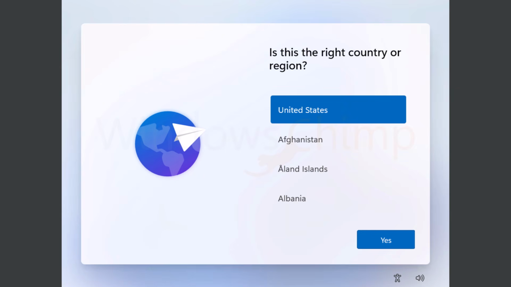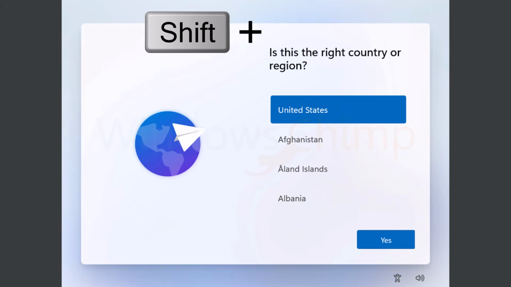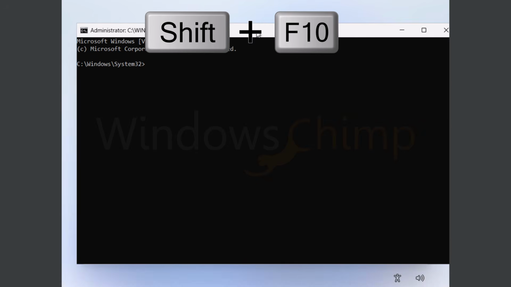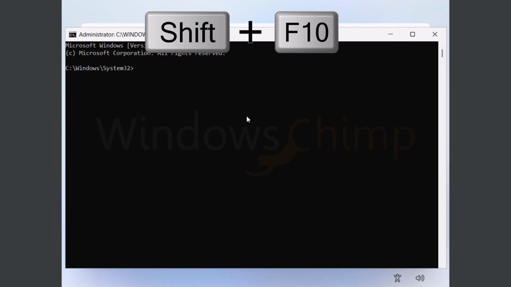What you do is at this screen, press the Shift plus F10 button on the keyboard. It will open the command prompt. People using a laptop might have to use Shift plus FN key plus F10 key, as some laptops have dual actions attached to one key. To access the other, they have to use the FN key.